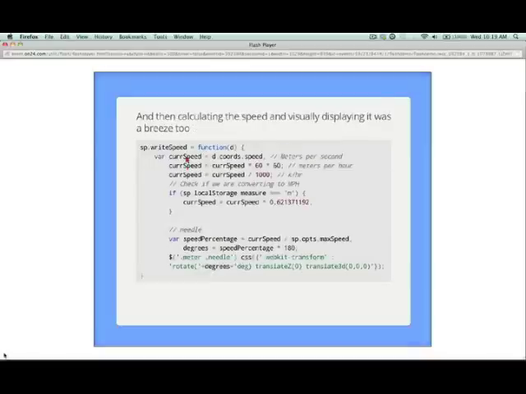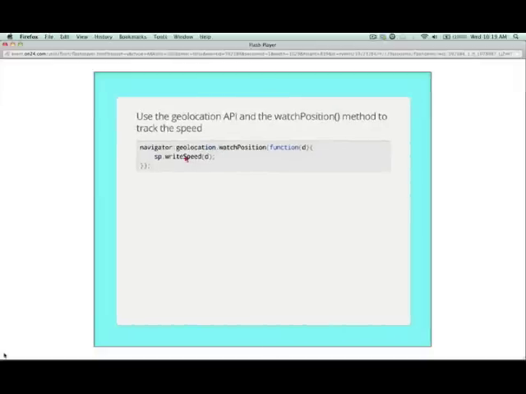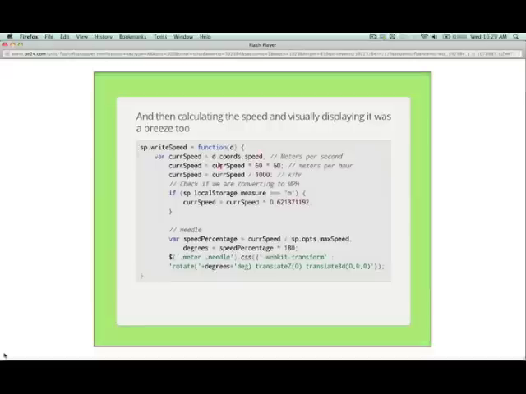And then calculating the speed and visually displaying it was a breeze too. So back here is what I called watch position. Basically, watch position will update itself every so often when it has some new data on how fast you're currently going. So right here, I passed it that data object. Remember, we just saw it. And to figure out the current speed, we just did a little bit here.